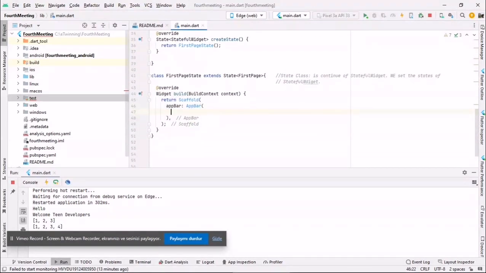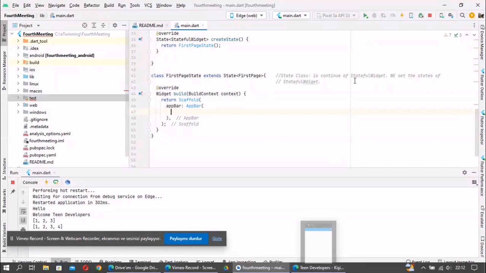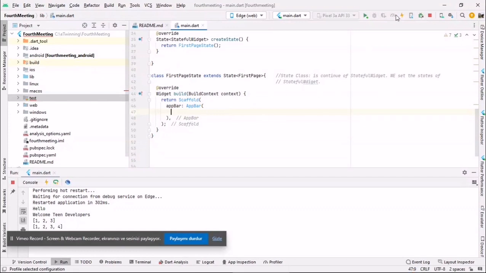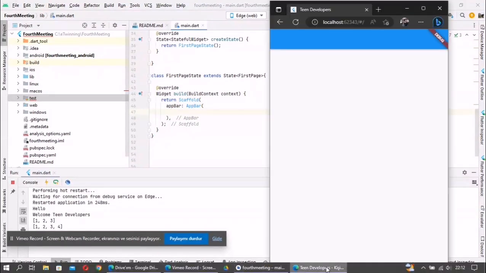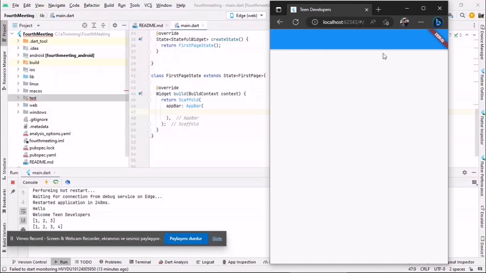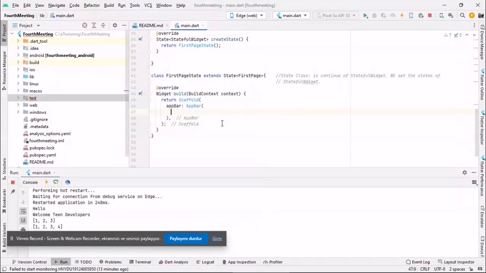So let's go on with Appbar. We said, first of all, I want to run my app again, and you can see my Appbar here. My Appbar is empty. We write Appbar, the title of the page. This is the whole page. This is scaffold. It is scaffold in code, but you can see the whole page here. But we don't have a title right now. So I want to write a title of the page.